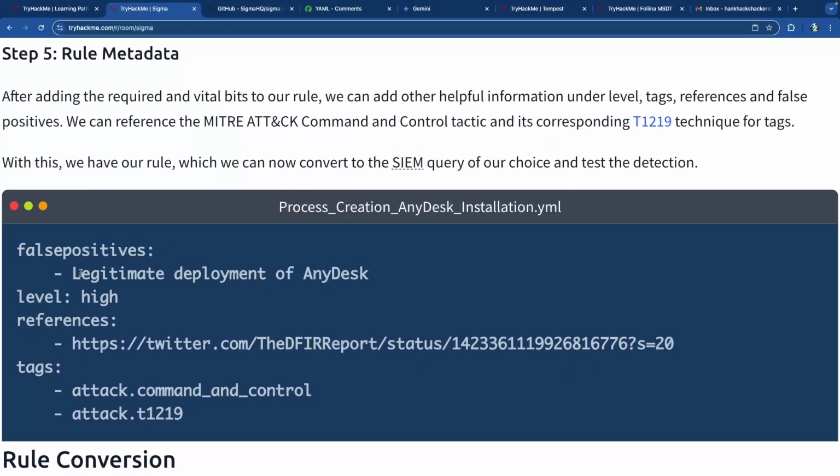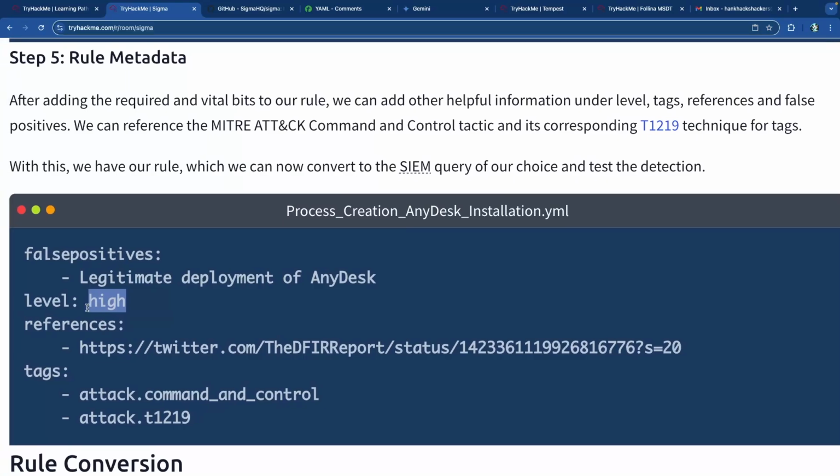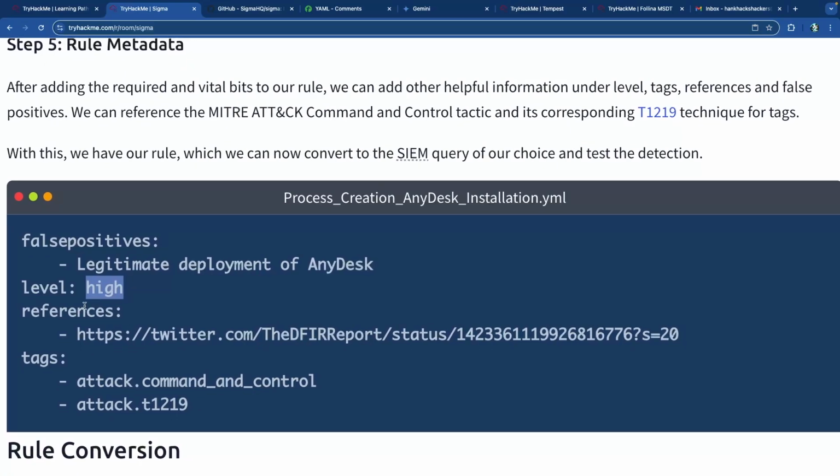For example, the false positive. If there's a legitimate deployment of AnyDesk, because it is legitimate software, that's a false positive. But if it is actually somebody that got a command line and they created a user for administrator and they added themselves to special accounts, that is a high level urgency, severity kind of situation, and you need to address that right away.